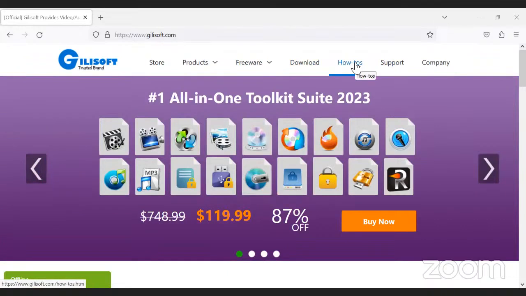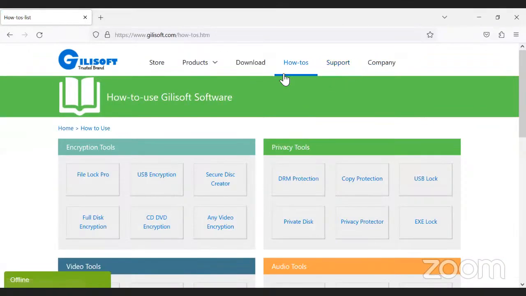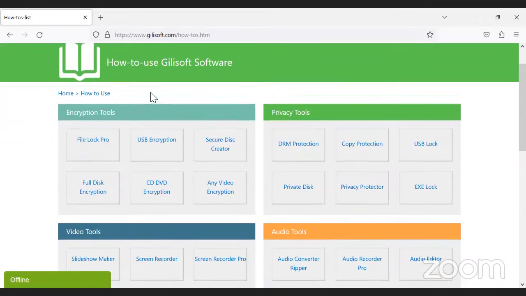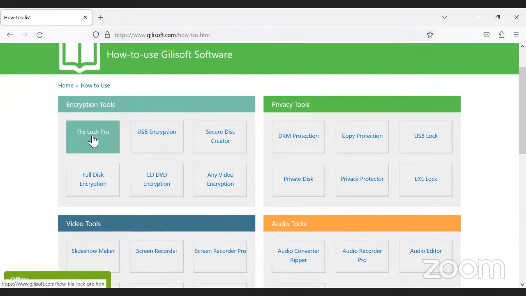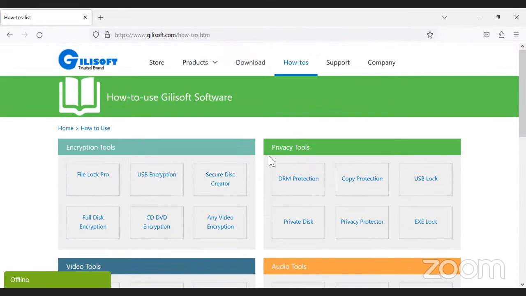It has support as well. So in case you have an issue, you can come to support and seek help. They have also put how to use the software, the how-tos. Like the way today we are looking at this session, but the brand itself has already put how-tos here: how you can use the File Lock Pro, how you can use the video editing tools. So you can use that website, the link I've shared in the chat section. That is Gilisoft generally. We can proceed.